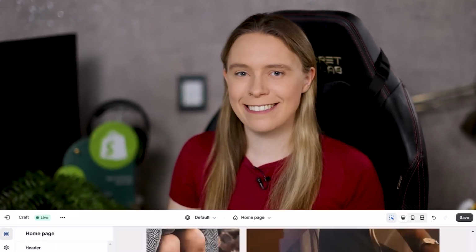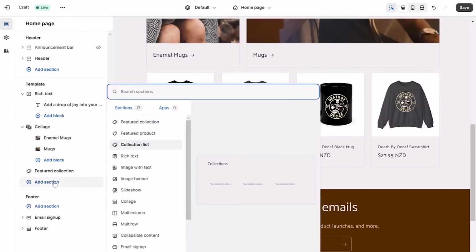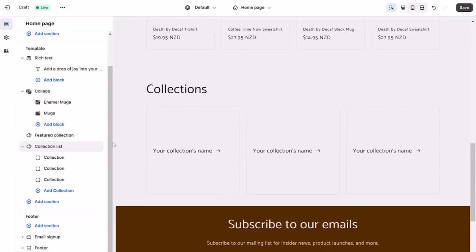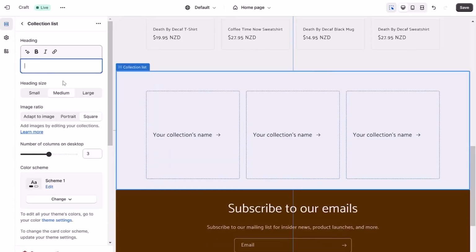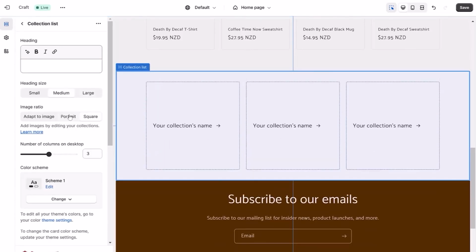Now we want to do something a bit different. Currently, we have been editing the pre-installed widgets that Shopify has selected for us, but now we're gonna add in a new widget ourselves. So to do that, in the widget sidebar, click Add Selection, and then click to add a collection list. Then click on the collection list widget, in the sidebar menu, and in the settings for it, delete the widget text title. Then come to image ratio and change it to be portrait.